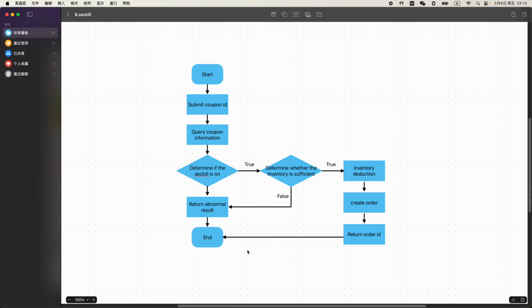The flowchart of the order is shown in the figure. We need to judge two issues. One is whether the buying time has begun, and the other is whether the coupon inventory is sufficient. In the case of high concurrency, we need to consider two problems. First, in the cluster environment, the one person, one order problem. That is, the same account can only buy one voucher.